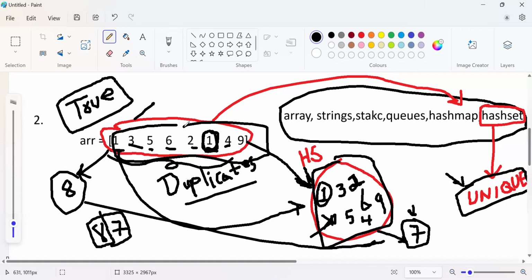Pretty simple and straightforward approach. So how much time complexity will this take, guys? Big O of n. Why only n? Because we are only iterating on this array. What will be the space complexity now?